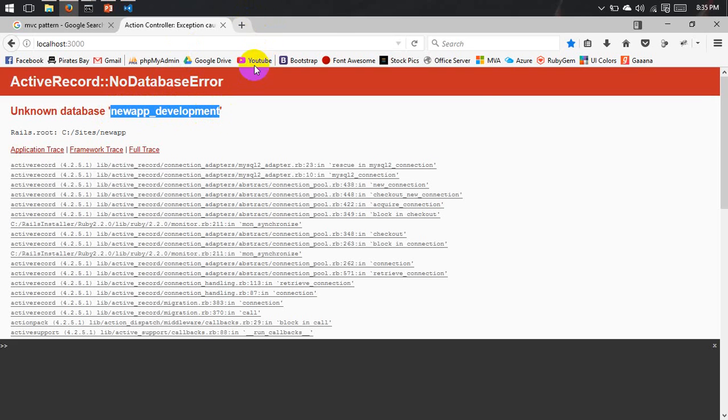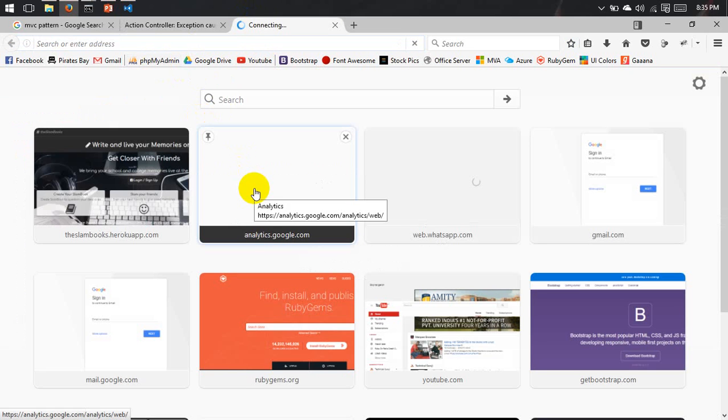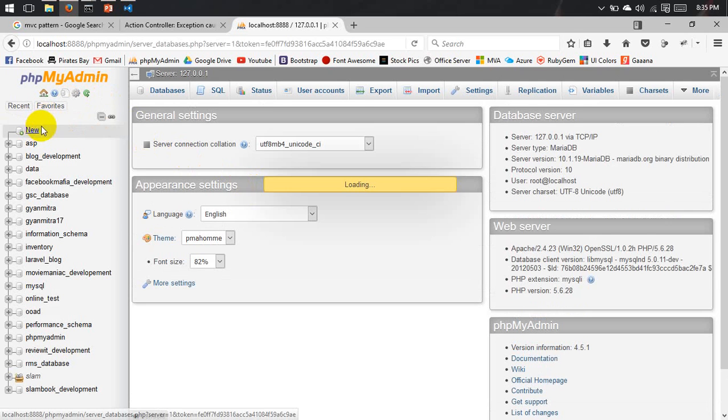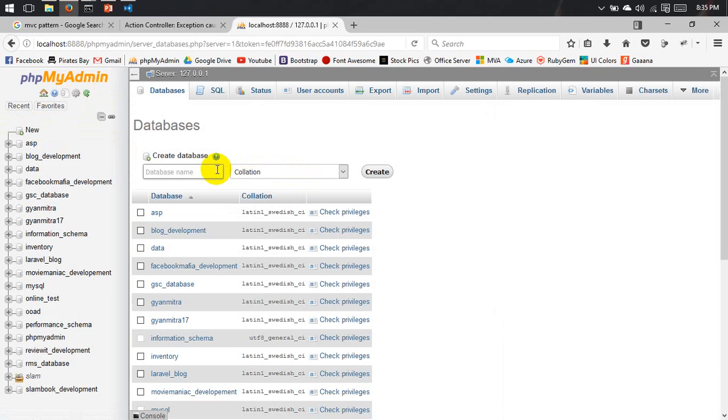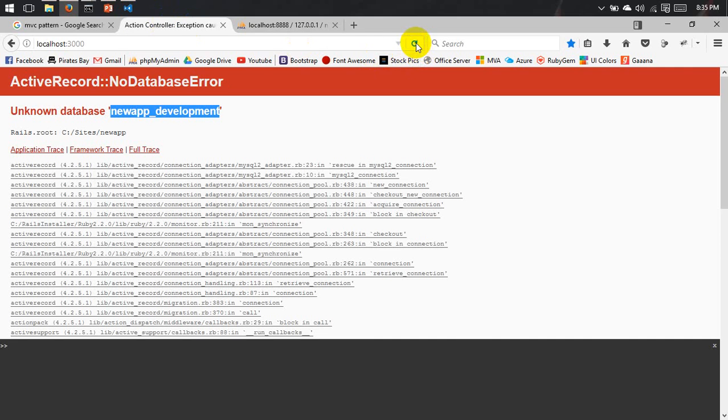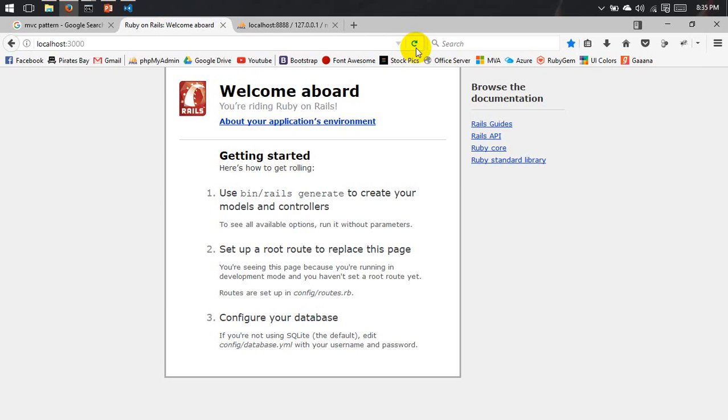So what I'm gonna do is, I'm gonna go to phpMyAdmin, which is a kind of interface to MySQL. You can use MySQL Workbench or whatever you're comfortable with, but I'm using phpMyAdmin. Okay. Now I need to go to new and give the new database name. Okay, we create that, and once that's done, if I reload the page, I would see welcome aboard, you're riding Ruby on Rails. So which means you are successfully connected to MySQL and the database is also chosen.